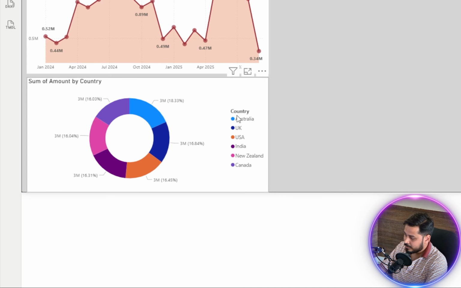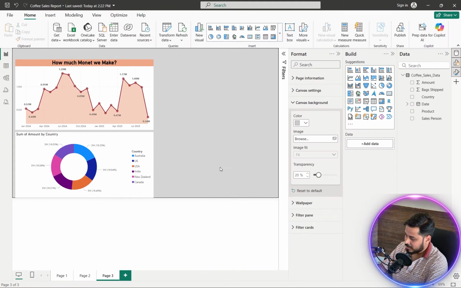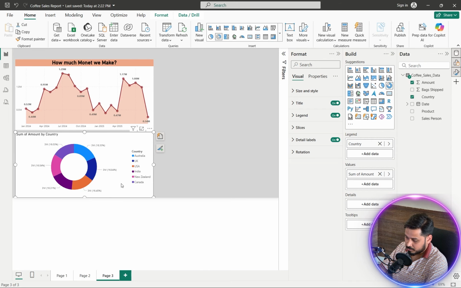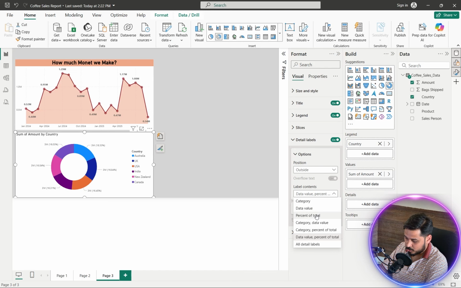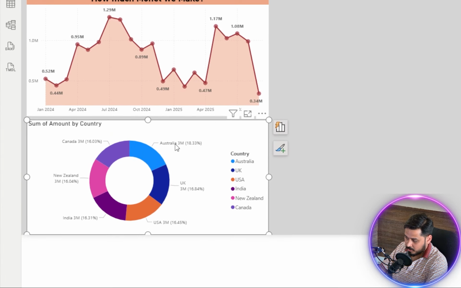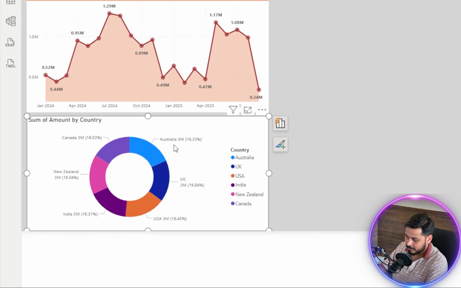Let's say I don't want this legend right here to be seen separately, and I want these legends to be coming as the headings of these data values. So what I can do is select that particular graph, go on to detailed labels, go into the option and change the label contents to all data labels. What happens is that all the data is shown right here itself.